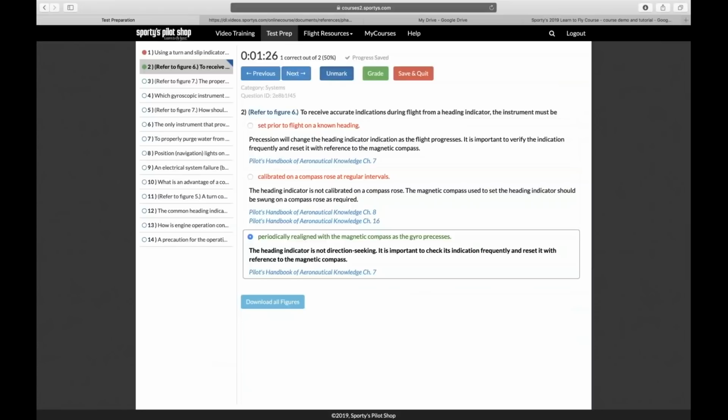Here's your mark function up here, a little blue caret in the top right corner of the question, and that will allow you to come back and view that question later by looking at marked categories.